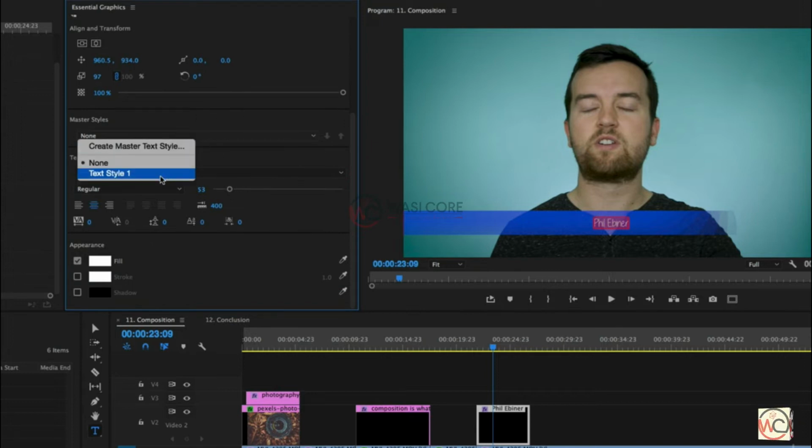There are master styles that you can create once you've created a specific style for your brand with the size, with the font, with the position, with the fill, stroke, and shadow that you like. You can actually create a master style and just apply it to new text in new projects, because this actually saves from project to project.